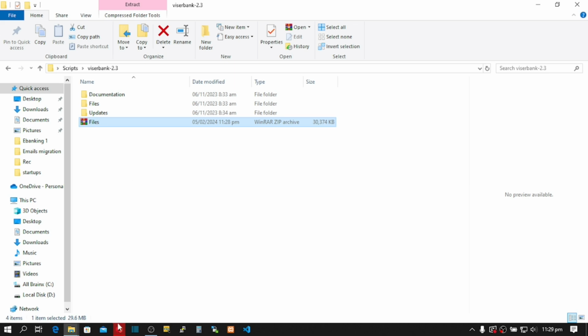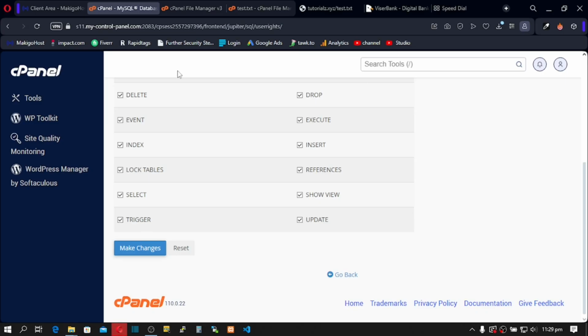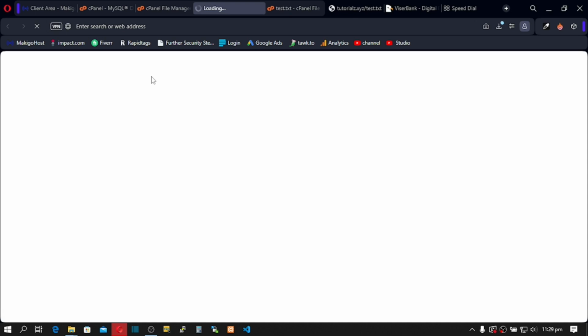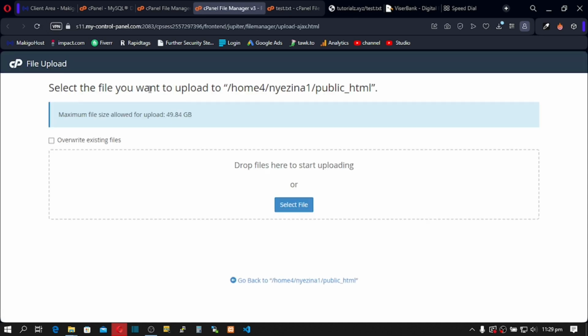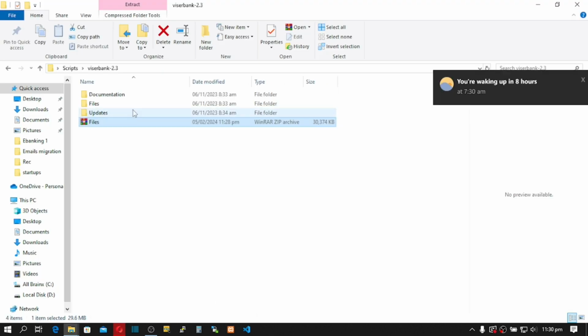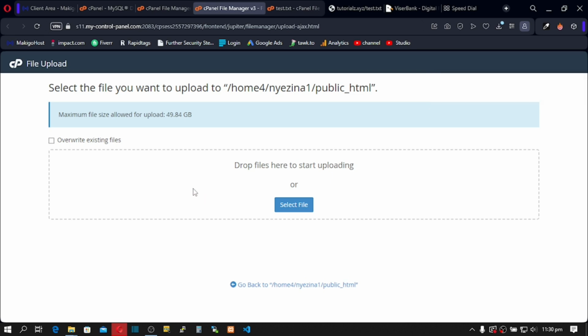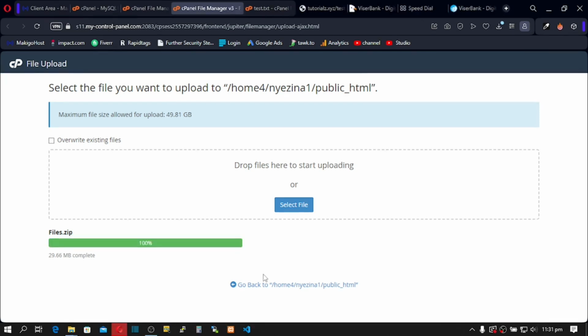So to begin, go back to cPanel and let's go to File Manager. Okay, so make sure you navigate to public_html, click on upload. We'll be uploading our file via this interface. Come here and then we're going to drag our zipped file and drop it here. So wait for this file to get uploaded onto our server. We have successfully uploaded our file. Click here.